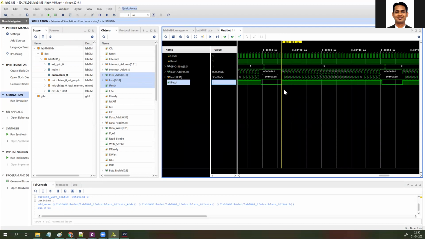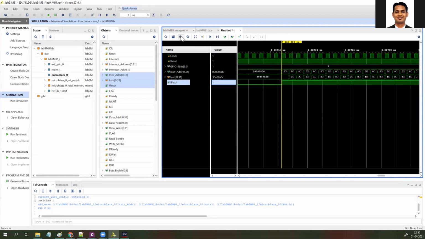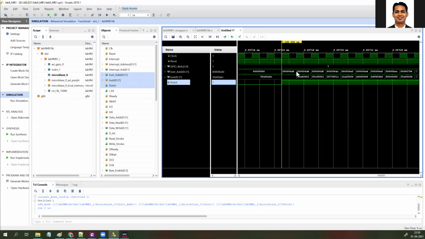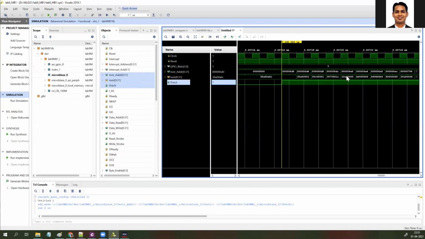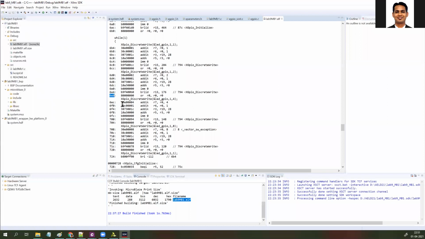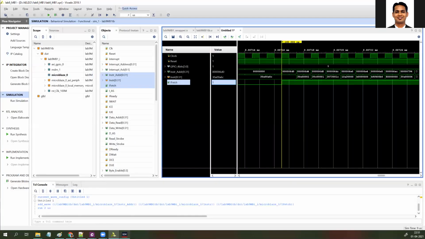Let's go back to the instructions. You can see it is 6D0, then 6D4, 6D8, and if you go here, you can see that these are the instructions. Then after 6E8, you go to 6EC. That means you start executing the next set of instructions.